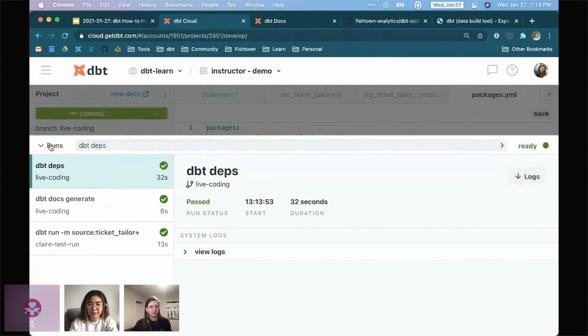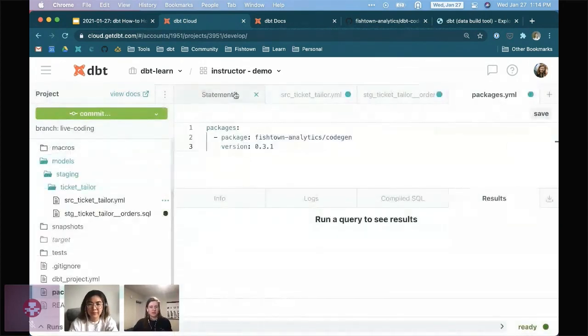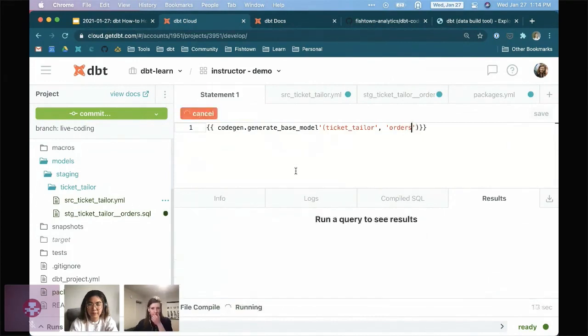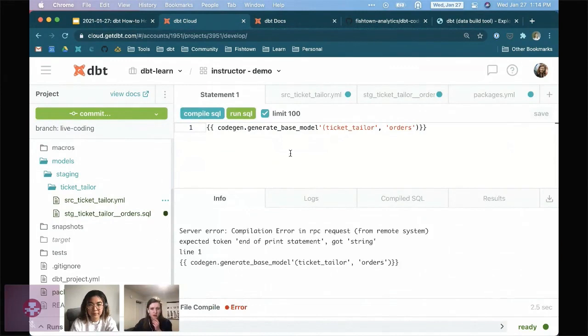Okay, there we go. So I'm going to do something pretty cool. CodeGen, generate base model, ticket tailor, events. That should actually have quotes as well. No, we were doing orders. Silly me. And then hit this compile SQL button. And this is an error because I put a quote in the wrong place.